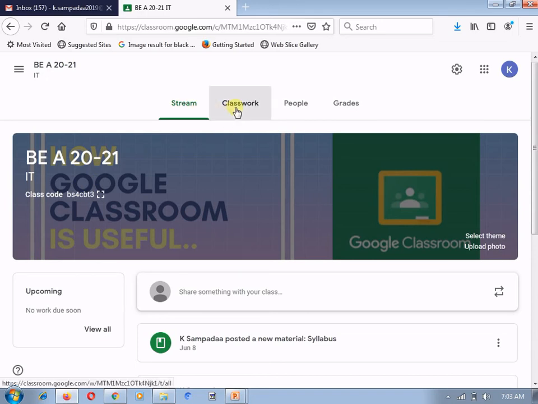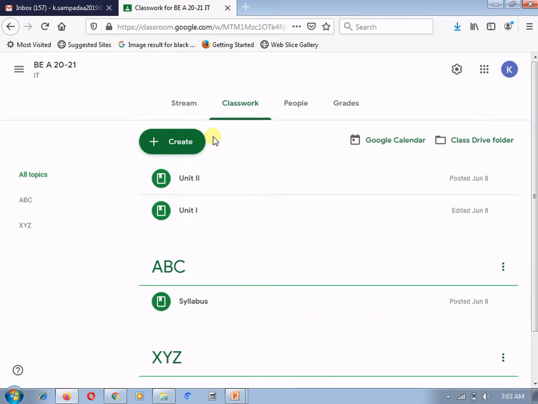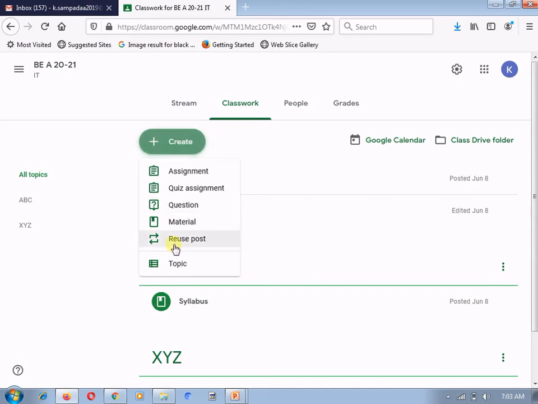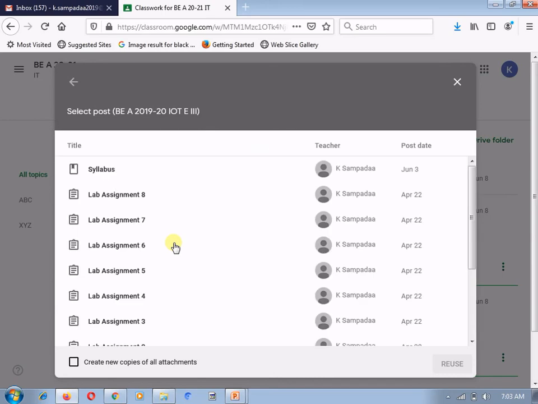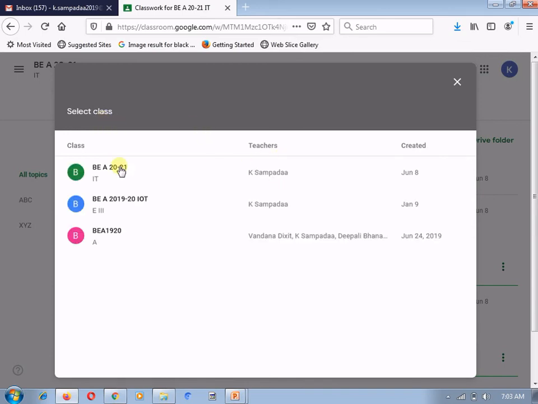And if I want to assign, now here I am again playing the role of teacher. I just want to show you how to reuse a post. If I go to reuse post, it will show all my classrooms where I am a teacher. Different classes are available as a teacher. Here 3 classes are with me. Currently I am in this class, and these 2 more classes are there.